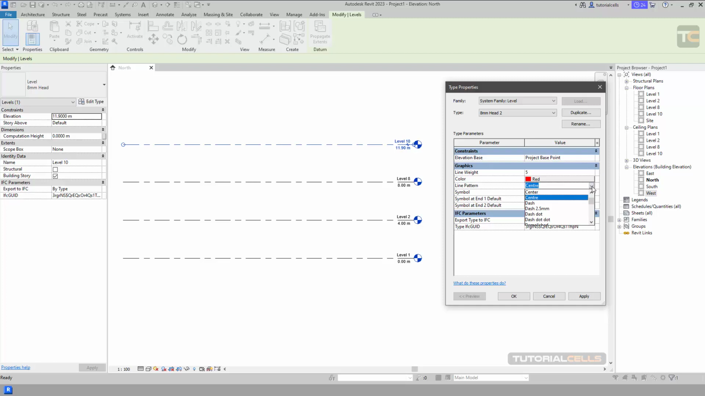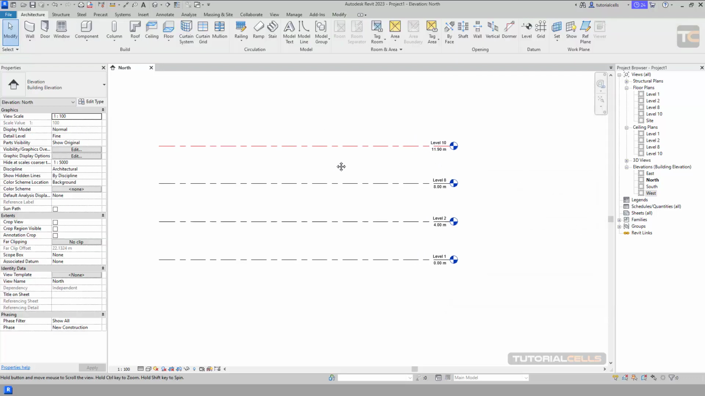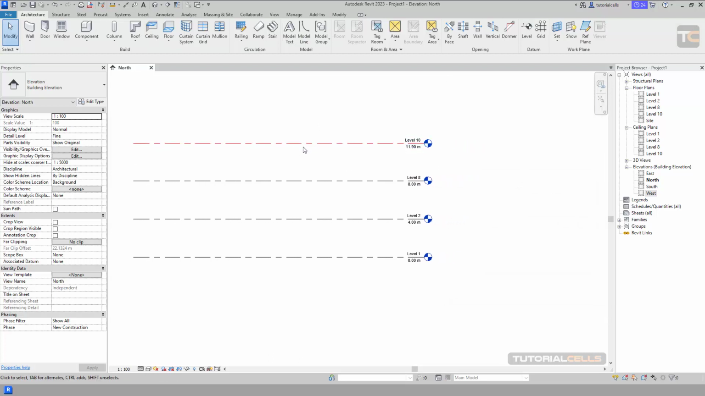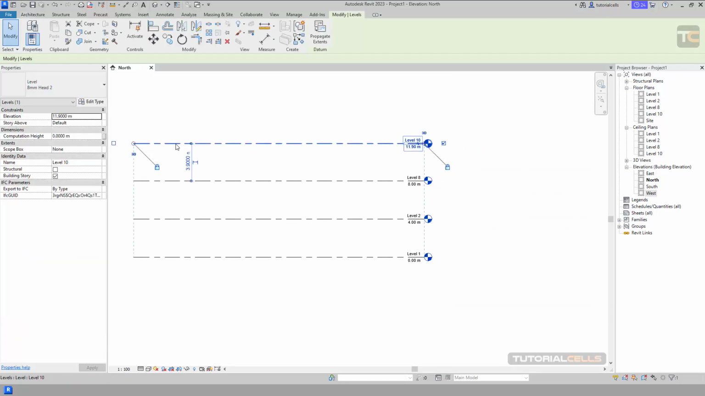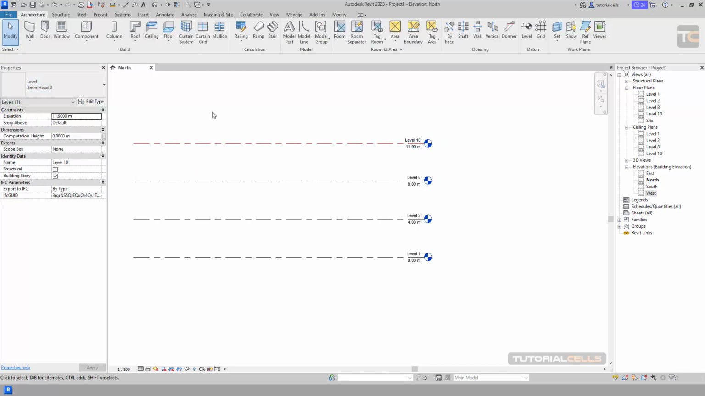What is the line pattern? These are all the patterns that you create. You can select one from your scene. To better see what they look like, you can apply it and click okay. As you can see, we just changed this. And here, if you select your levels, we have two types of levels, head and head 2.